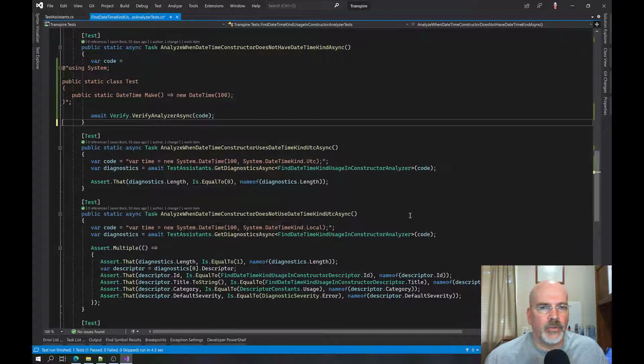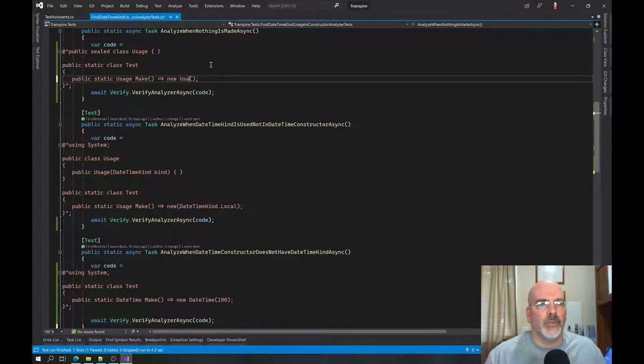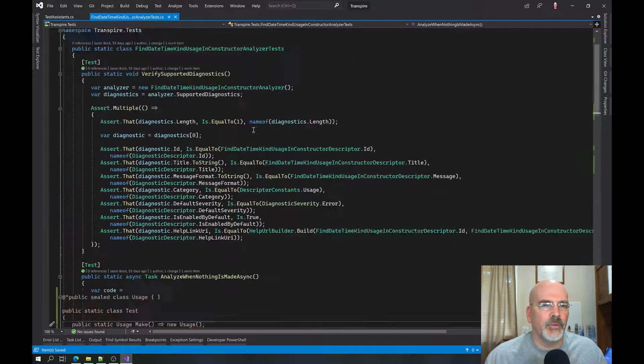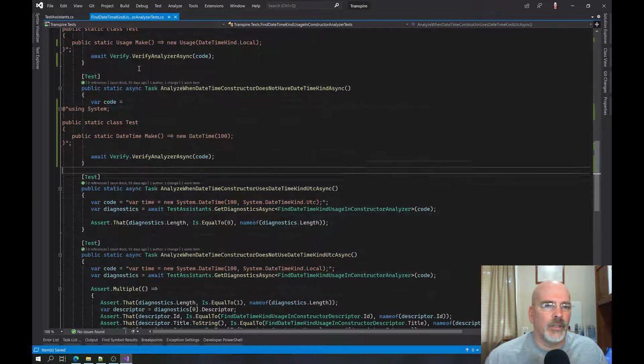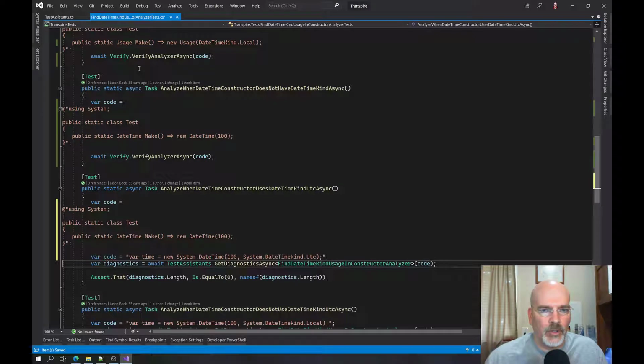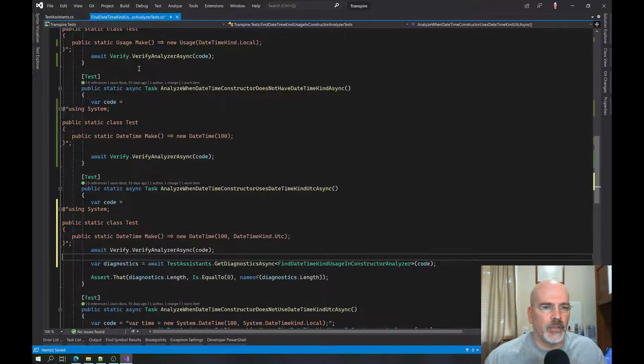Okay. Analyze when datetime constructor uses datetime kind UTC. Now this should also be okay. I'm really debating, should I, let's be a little bit more explicit. The whole target type new thing is still something I'm debating in my head, when you should and should not use it. Almost in this way you could argue and say, yes, you should do it. But anyway, in this case, we want to say datetime kind UTC. Okay. And again, as we have been saying before, we should see nothing.